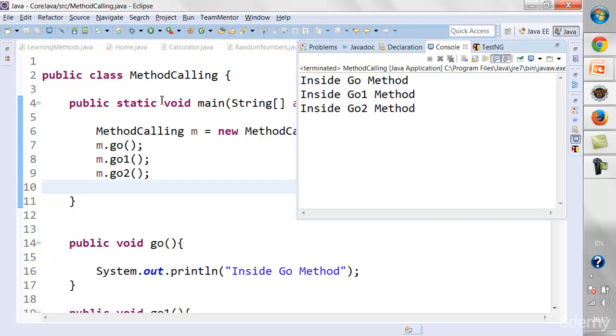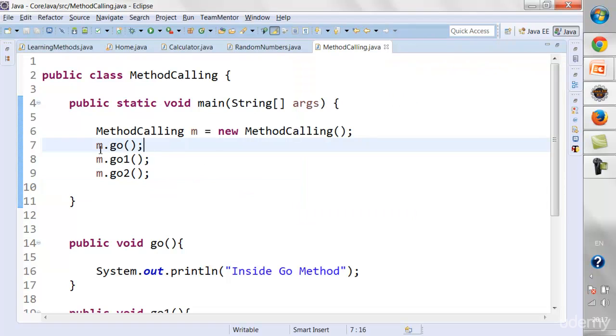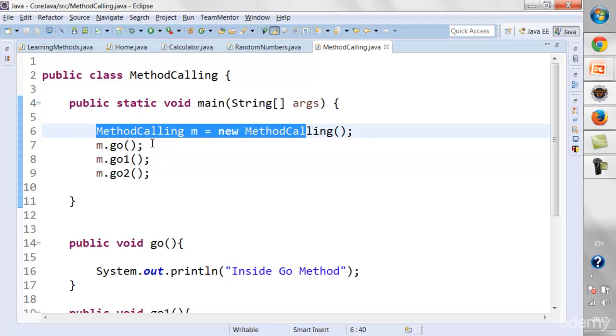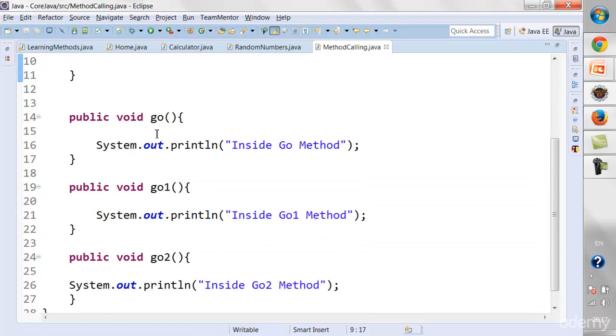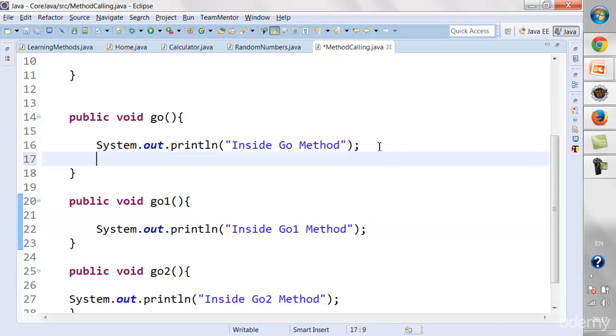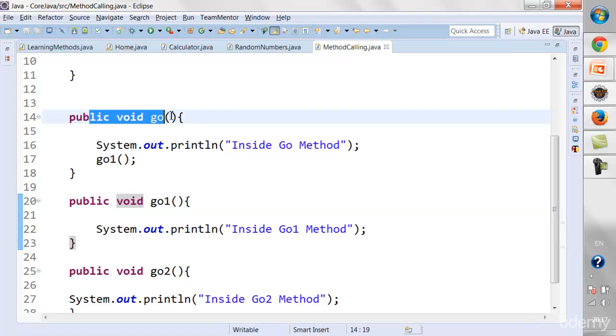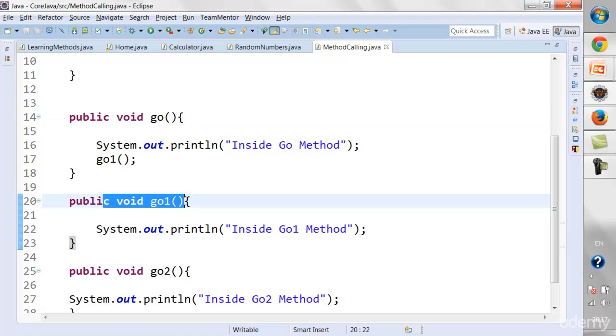All right. Now, what I'm doing is calling these methods inside the main method. Although the methods are inside the same class, I actually need to create an object of this class in order to call them. Now, what if I call the go1 method directly inside the go method? I should be able to call it without even creating an object of this class, right? Because both methods share the same behavior.